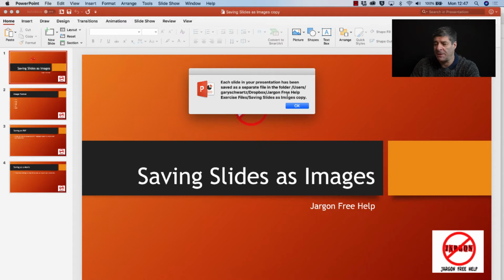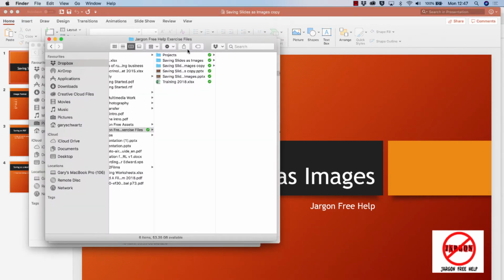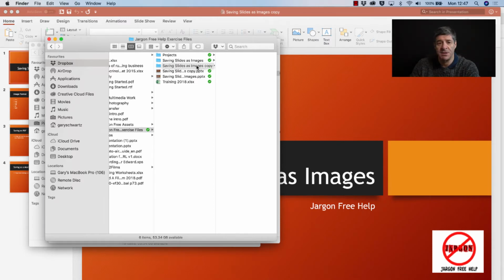And it now comes up with a message telling me where it has saved it, and that obviously I now know that it's complete, and I'm going to click on OK. If I go to my Finder, I can see it here. So you can see it's got this one here, Saving Slides as Images Copy. That's what the presentation was called.